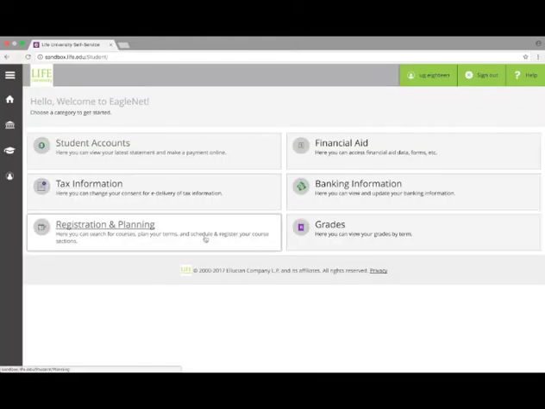When students first log in, they'll be presented with a couple of tiles here. In today's lesson, we're going to be focusing only on this registration and planning tile. So let's go ahead and click registration and planning.